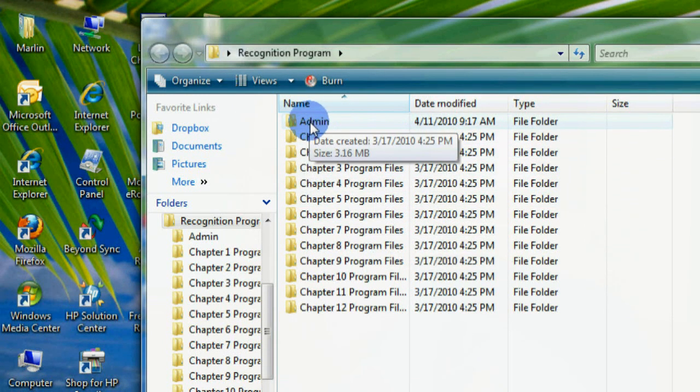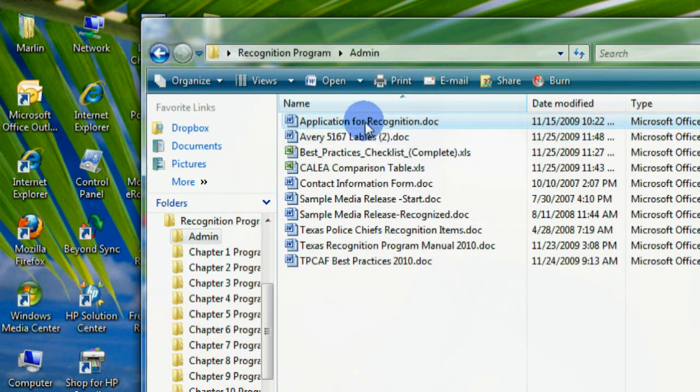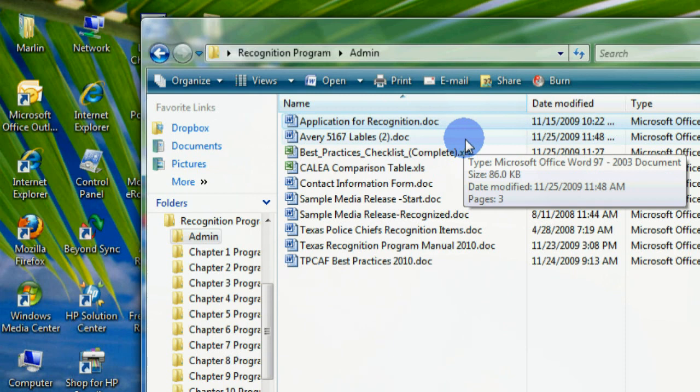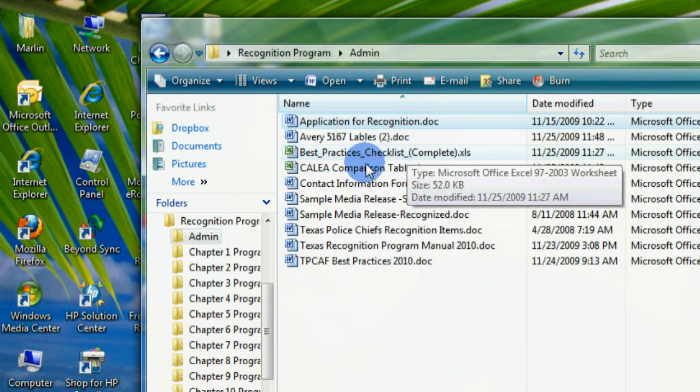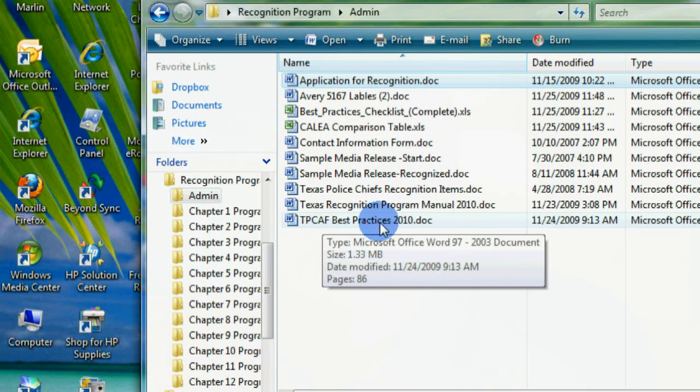In the administration section, it has an application if you choose to join the program, Avery labels for your file folders. We'll come back to that in just a moment. A checklist. But here's the best practices. This is the actual standards manual. Now, we issue a new standards manual every January 1st, so always be sure you have the most current version.